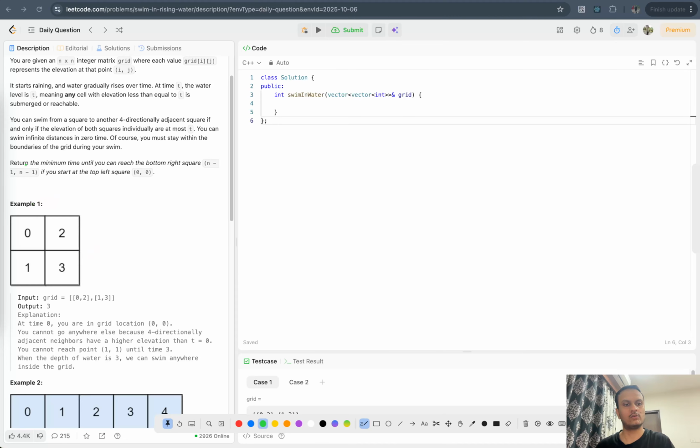Okay, so return the minimum time until you can reach the bottom right square, n minus 1, n minus 1, if you start at the top left square, 0 0. So we will start from here and we have to reach here. That's the goal.